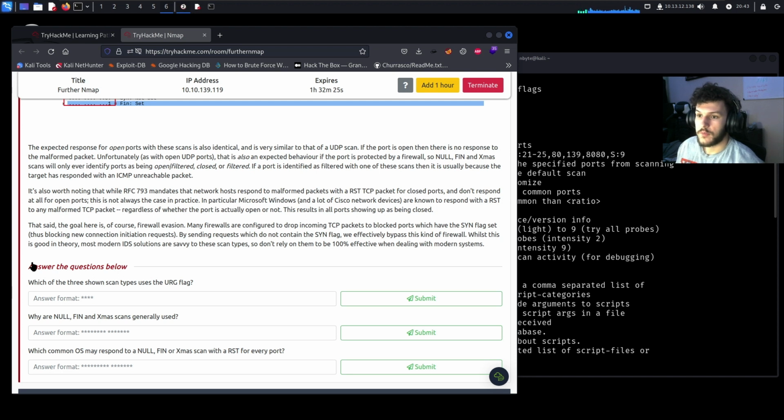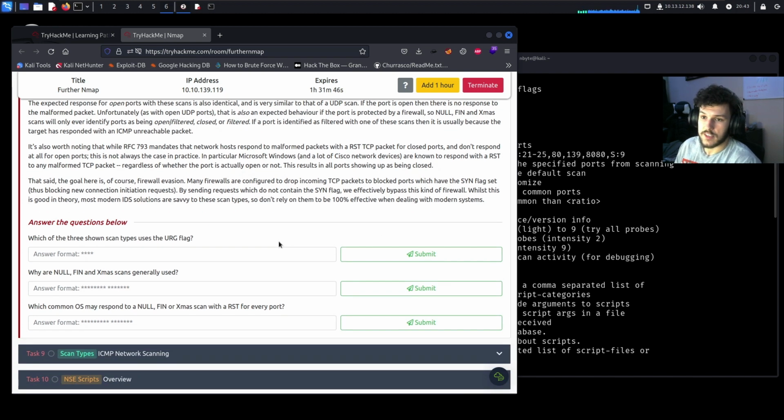To break this down, if a port is open or protected by a firewall, Null, FIN, and Xmas scans will identify it as open|filtered, closed, or filtered. Responses to malformed TCP packets may vary, and RFC 793 mandates a reset or RST for closed ports and no response for open ports. But Windows and Cisco devices may respond with a reset or RST for all ports regardless. Firewall evasion can be achieved by sending requests without the SYN flag, but modern IDS solutions are savvy to these scan types, so you'll probably be detected regardless.